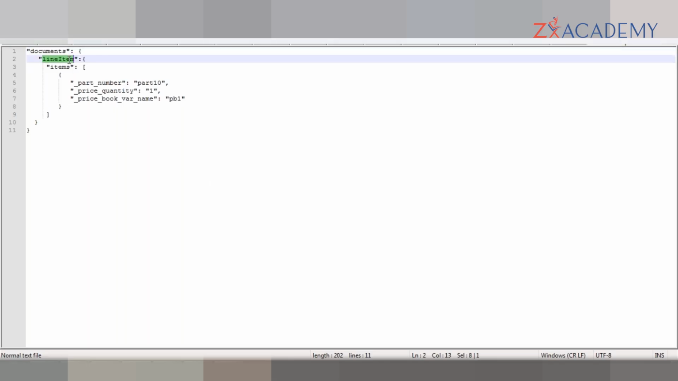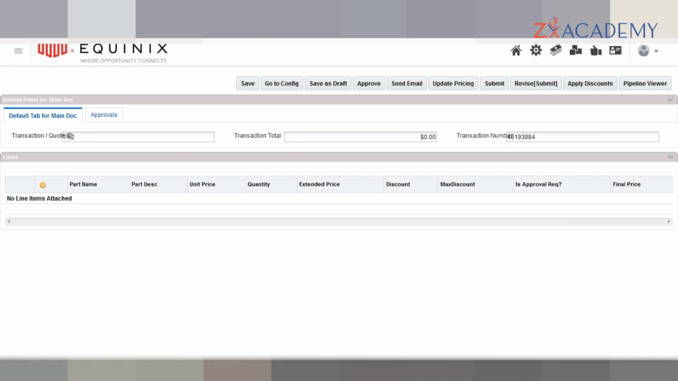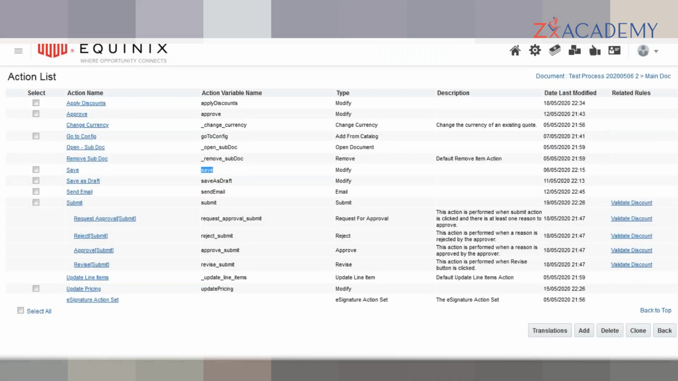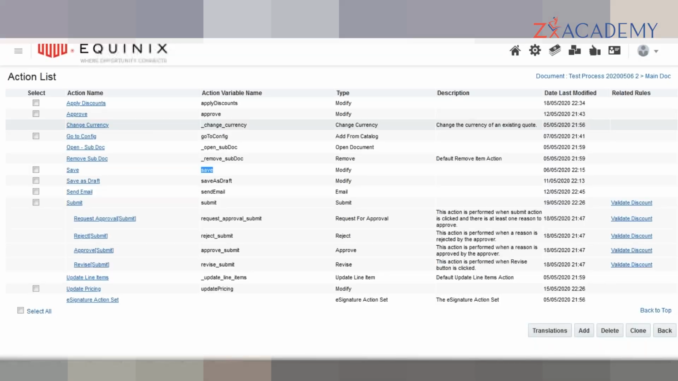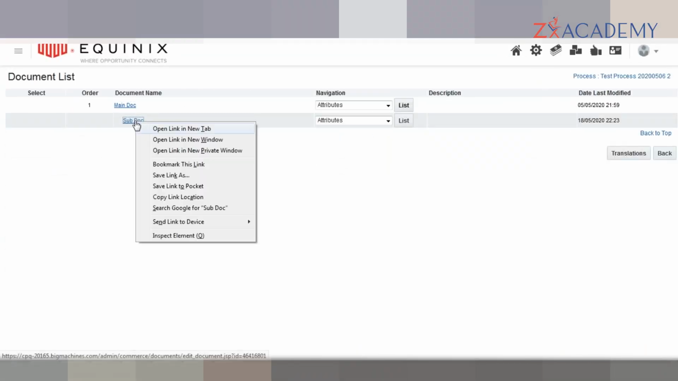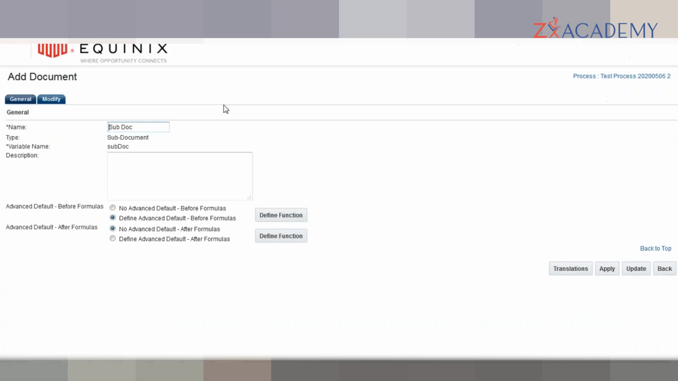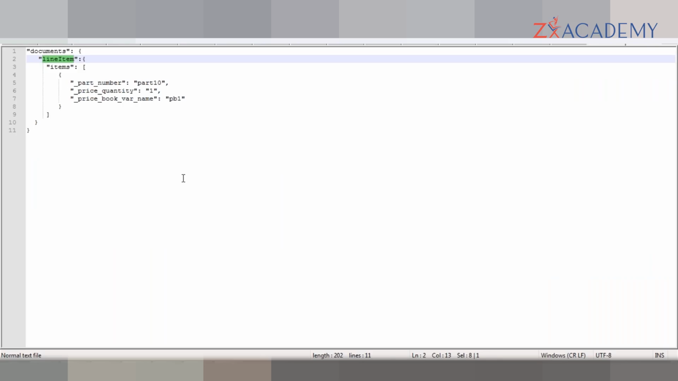But the next one, the subdocument, represents a subdocument. This is not always line item; it is just the subdocument variable name. Where can we find it directly? I'm opening the process again. Yeah, here we have subdocument, right? I'm opening a new tab. Here we can see the subdocument variable name. Copy. Let's override it. So this is the subdocument variable name.